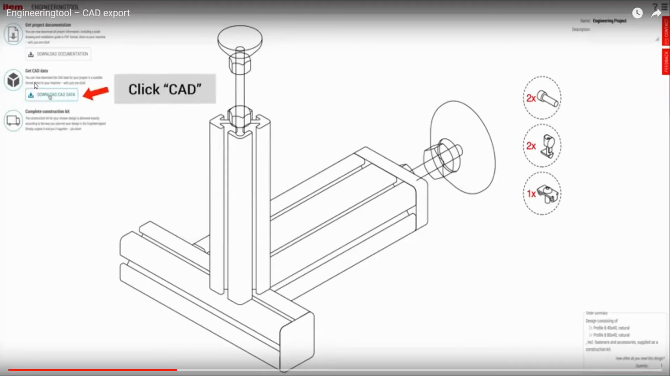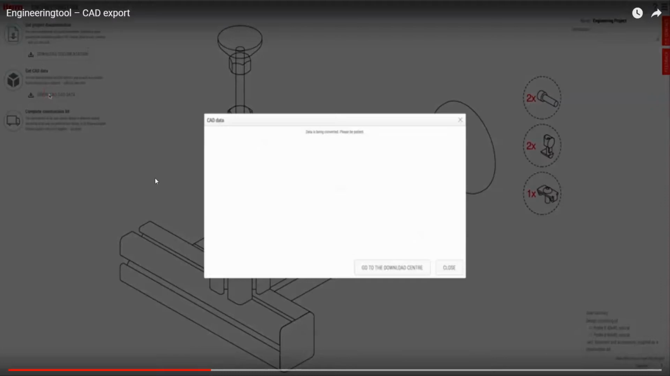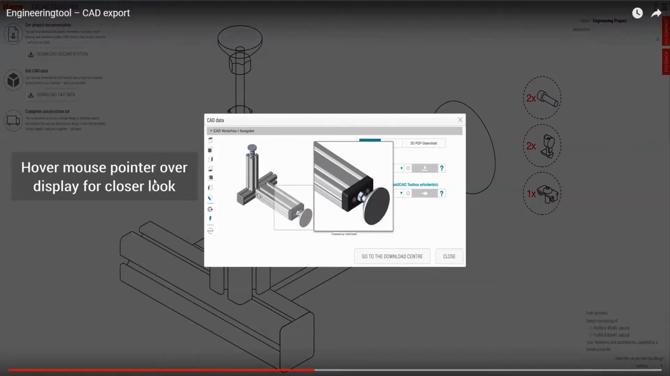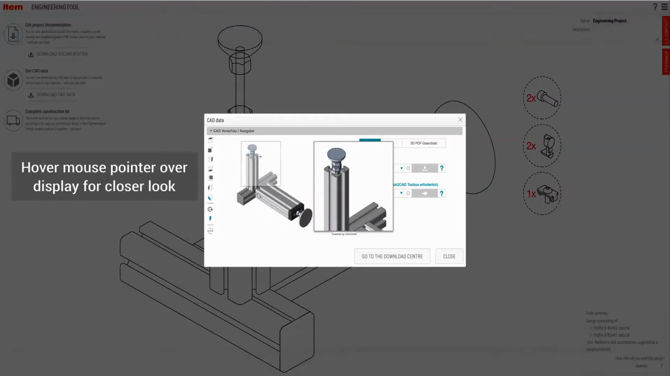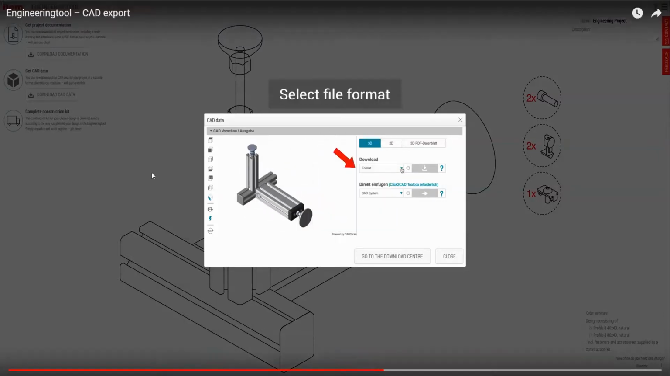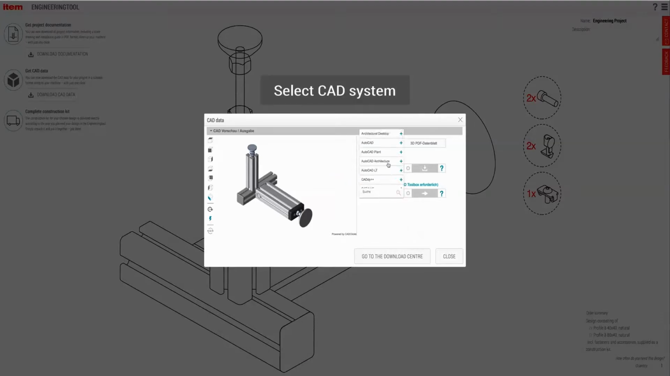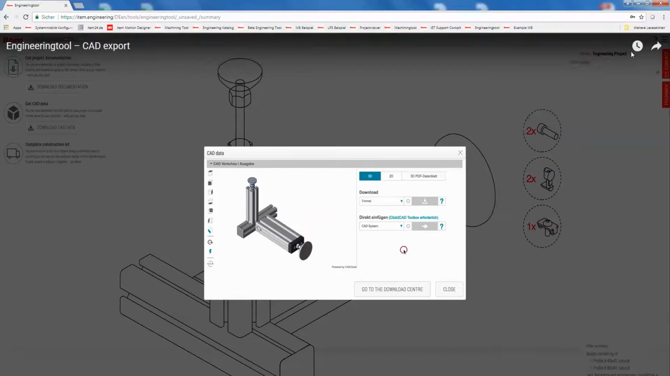We are going to download CAD data, and the video says click on CAD. And this is exactly the same thing which you know from our website to download a single component like a profile or a T-slot. Select your format, a neutral format such as iGES, Parasolid, or something like this. Or you can also choose your CAD system, so Solid Edge, SolidWorks, Inventor, CATIA, Pro Engineer, Creo, and so on.